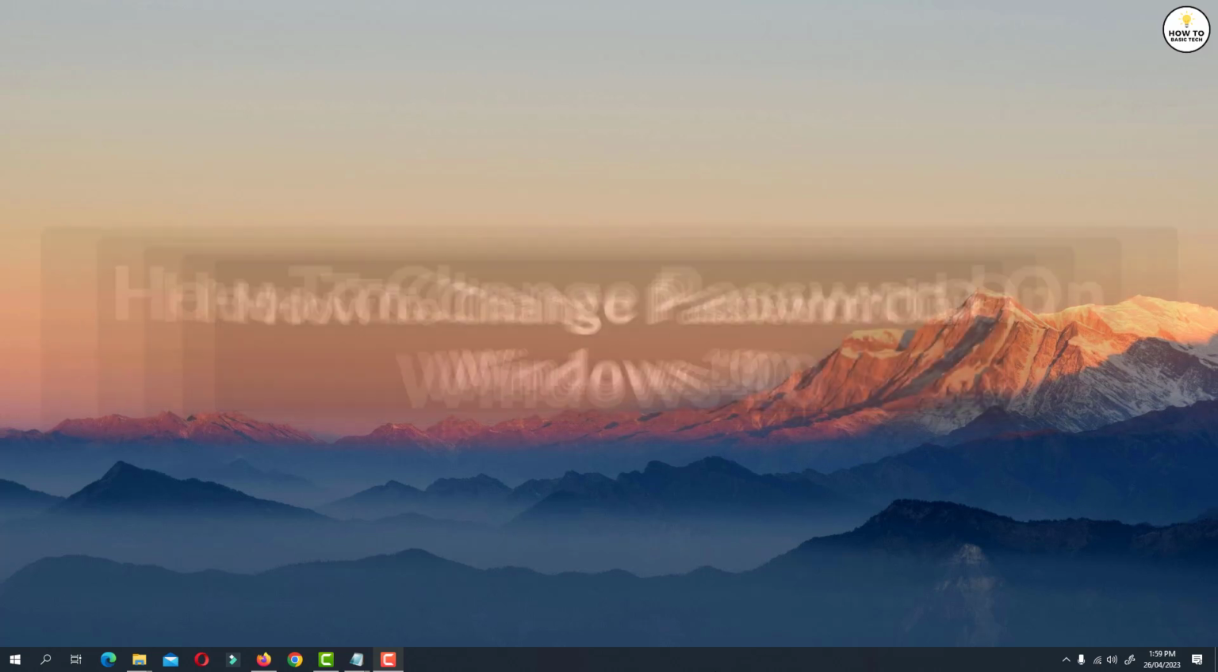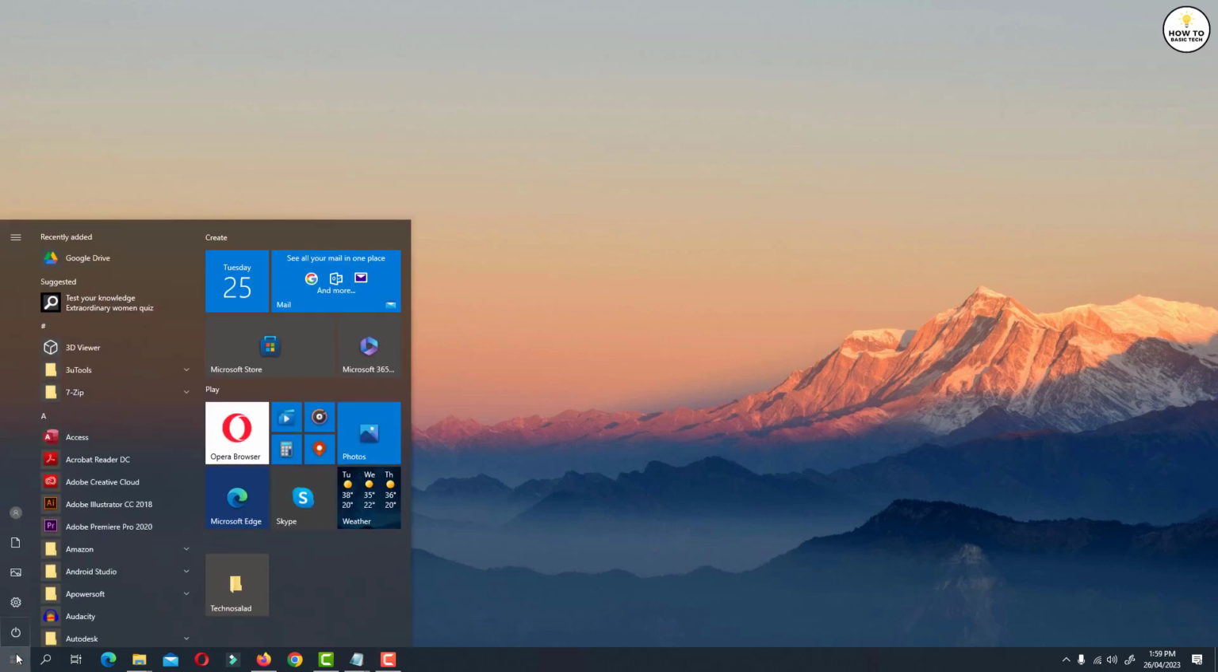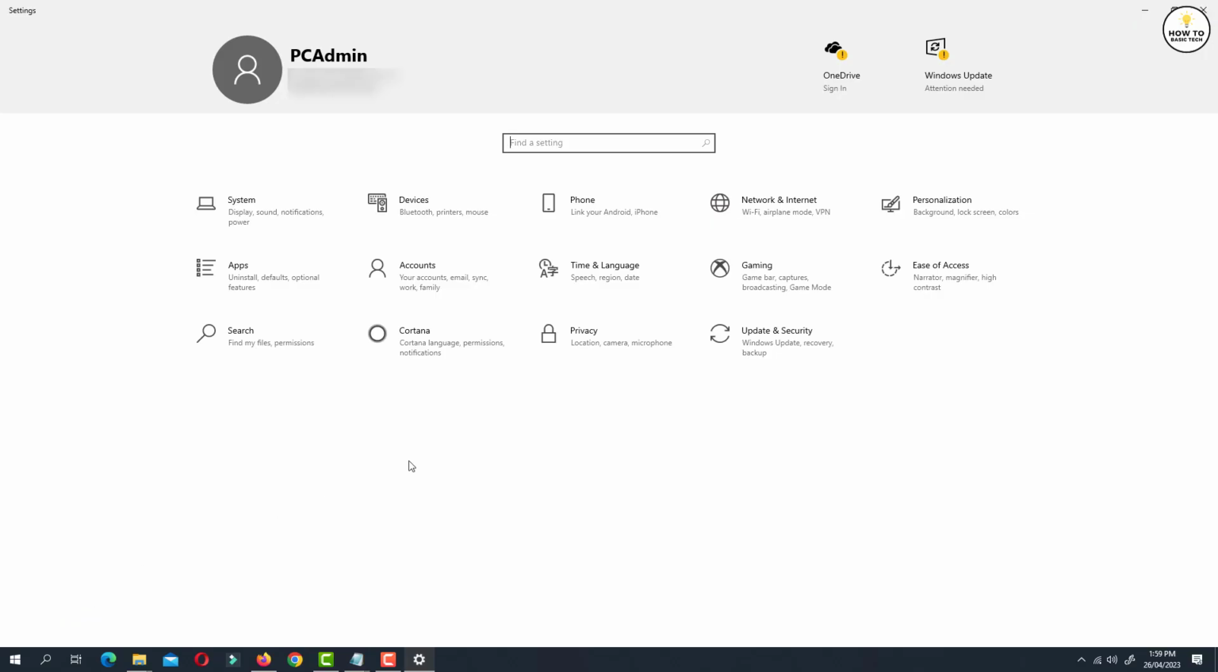So let's get started. First open the settings app on your Windows 10 PC. You can do this by clicking on Start menu and selecting the gear icon, or by pressing Windows key plus I on your keyboard. This will open Windows Settings app.